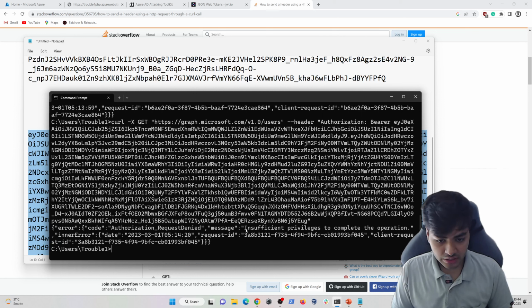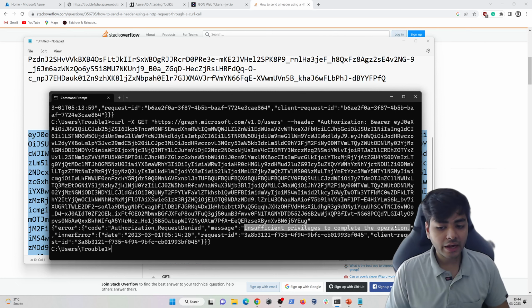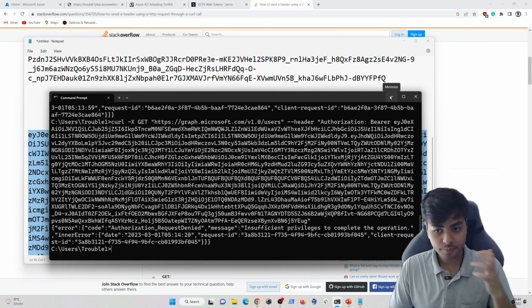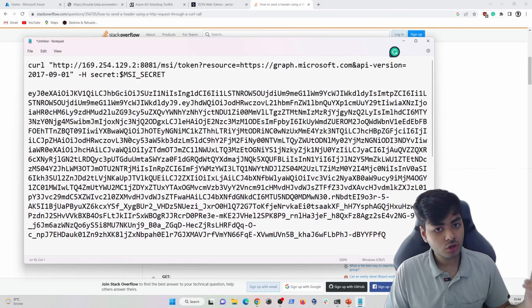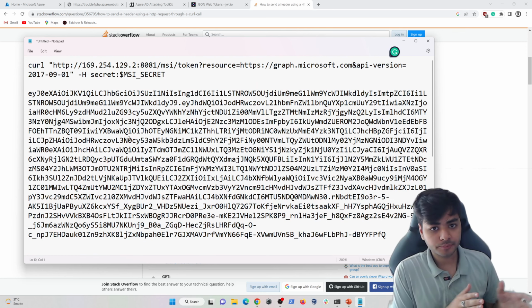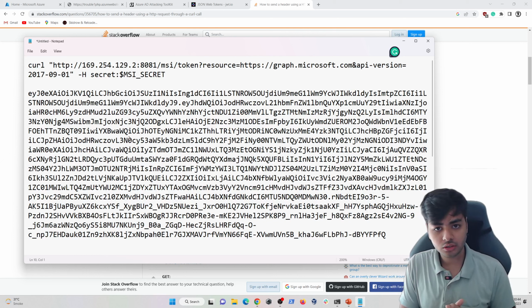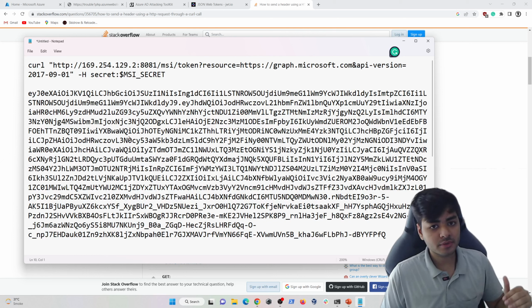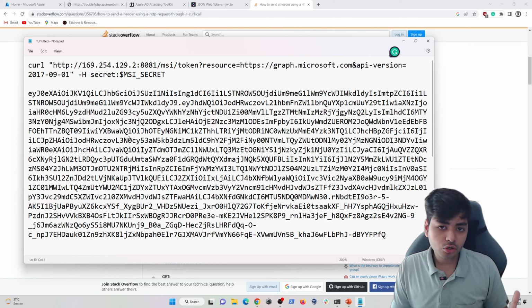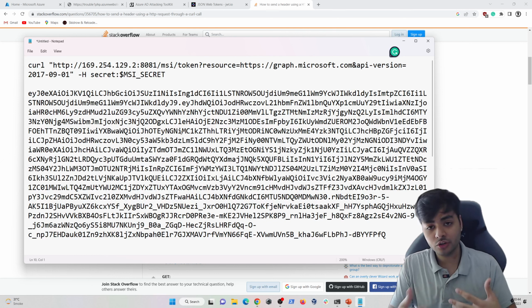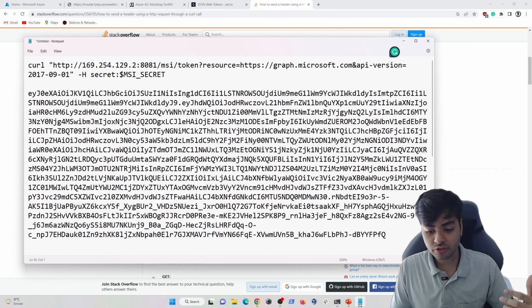Now it says insufficient privileges to complete the operation, which means that this app service only has permissions to the RM, basically. This app service only has permissions to management.azure.com and not for Azure AD. So that's the way you can differentiate. You can use a different type of token to gain the access.